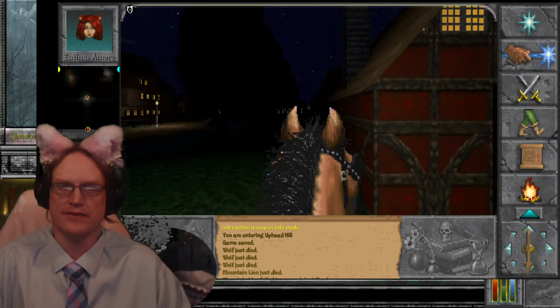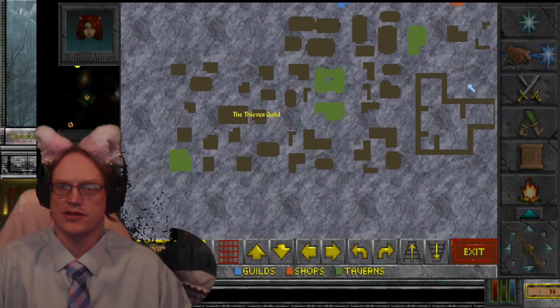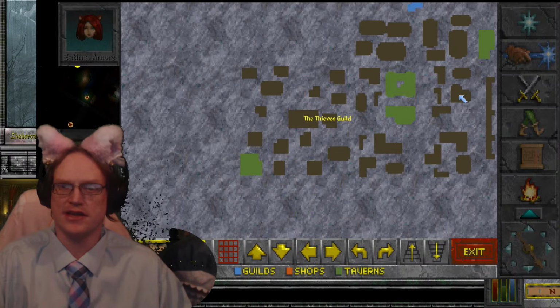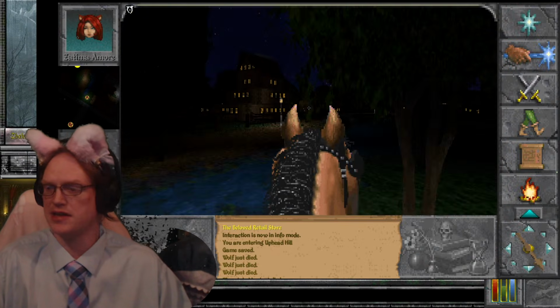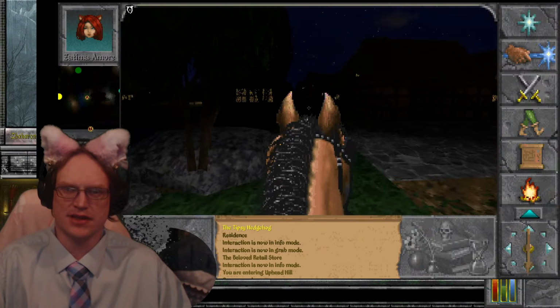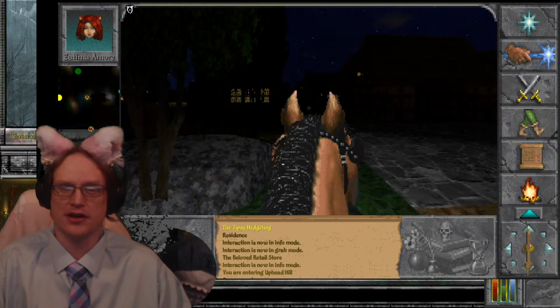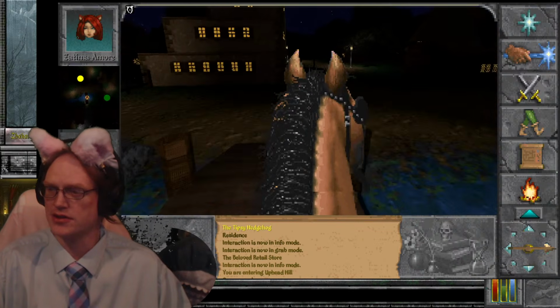Okay, we've arrived at a town. Uphead Hill. Looks like Uphead Hill has a thieves guild, a retail store, and 3 taverns. So we're going to go ahead and visit the Tipsy Hedgehog. I'm not going to visit the Tipsy Hedgehog right now, but I'd like to go check out the other thing.